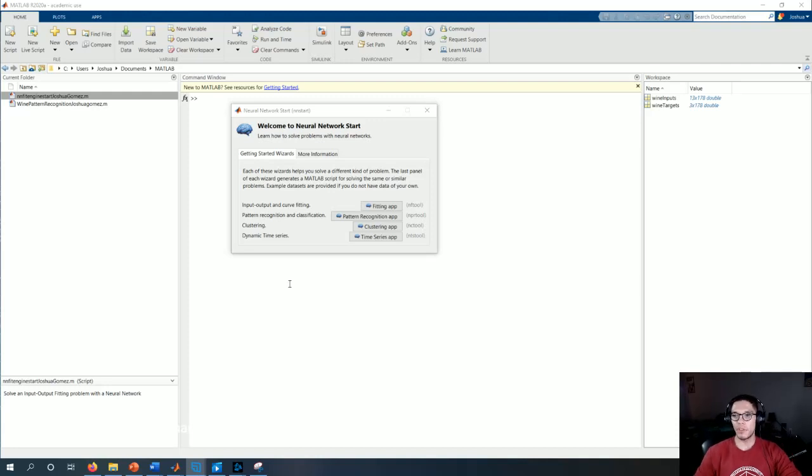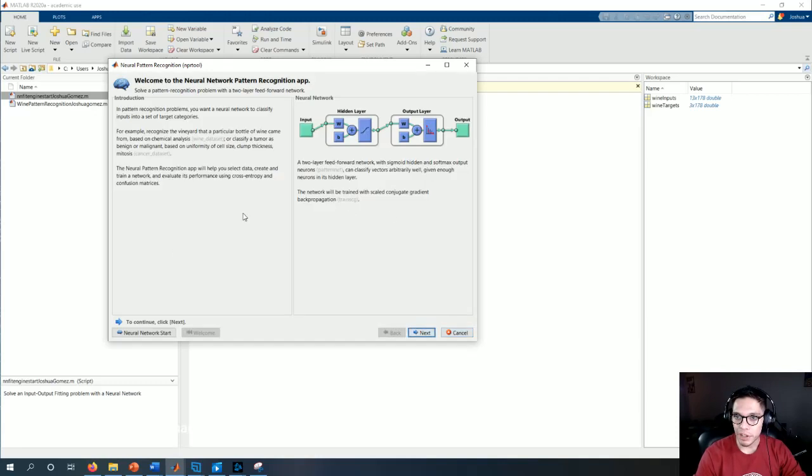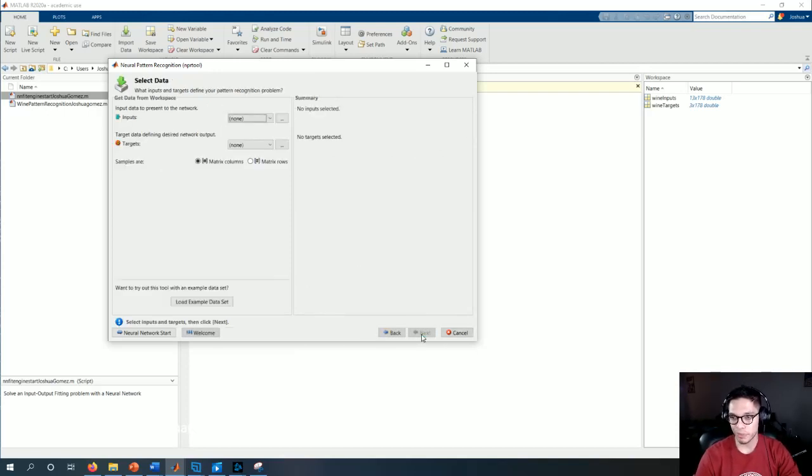So in part two of this tutorial, I will be talking about the pattern recognition app in MATLAB. In this first window, you get an introduction to what the neural network looks like and what it does. The first hidden layer has a sigmoid transfer function. In the output layer, you have softmax output neurons that can classify arbitrary data. You can use this for any kind of pattern recognition, classification, or decision problems in neural networks.